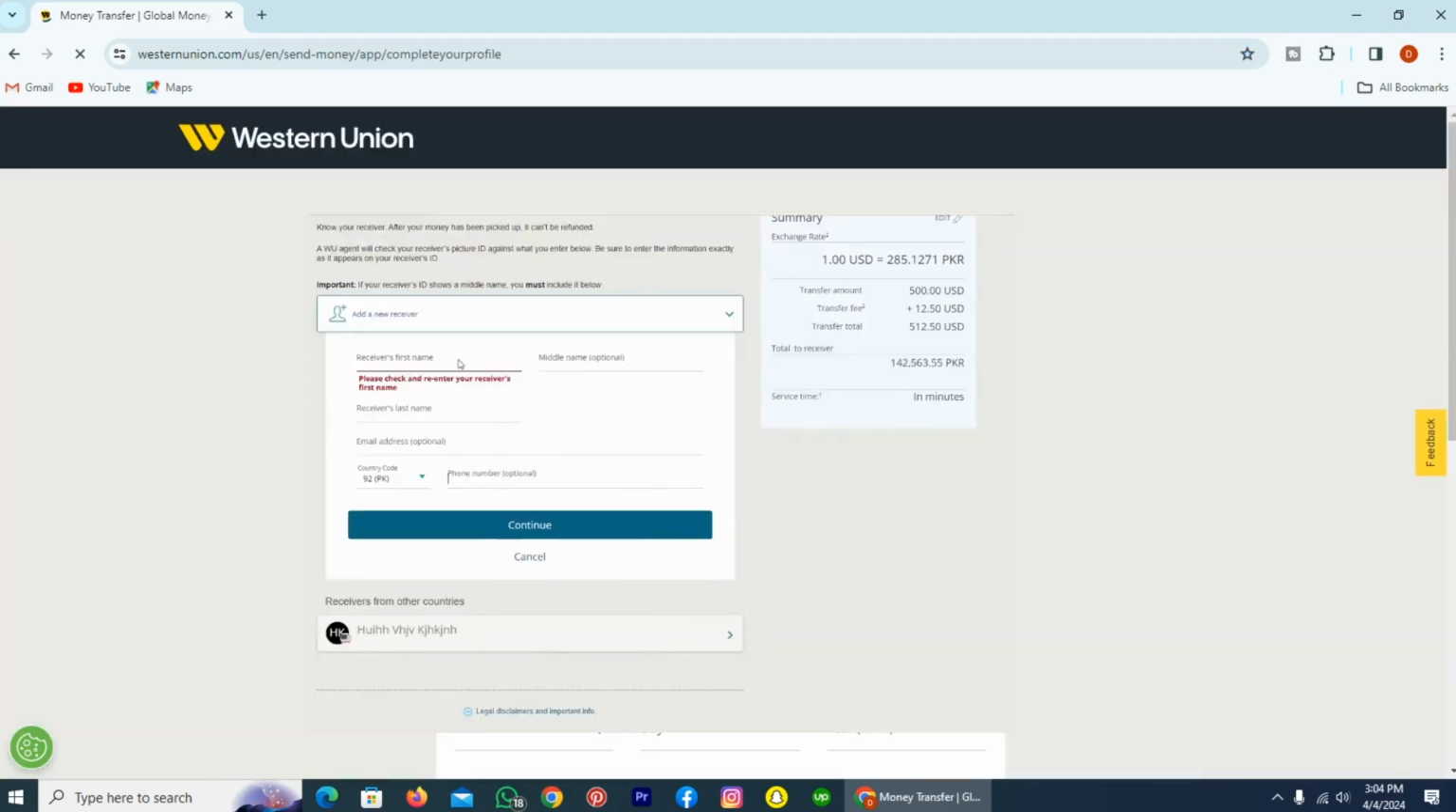After tapping, here you have to write the full name of your receiver, first name, last name, and below you have to write the email address and the location of your receiver. And to be more secure, write the mobile phone number of your receiver.